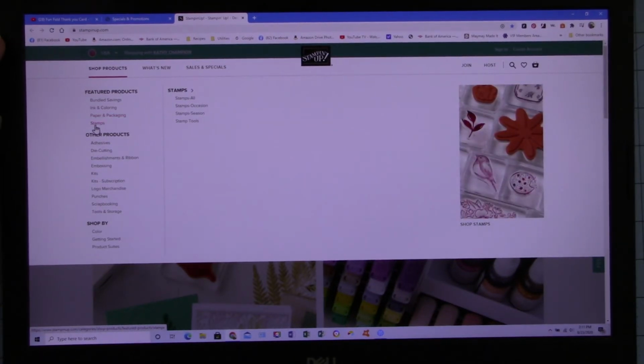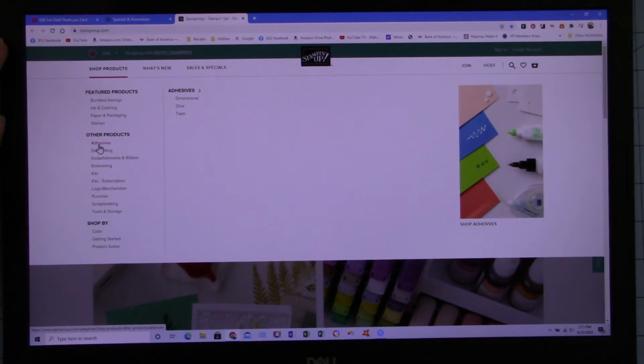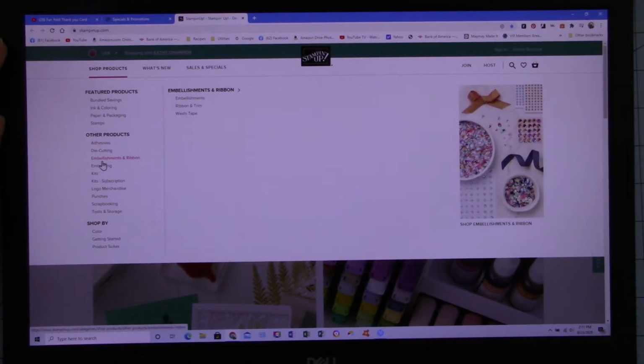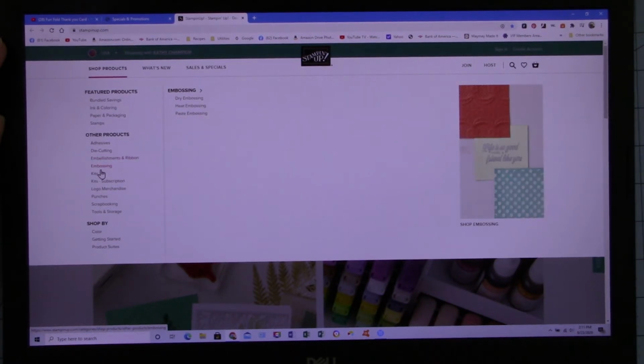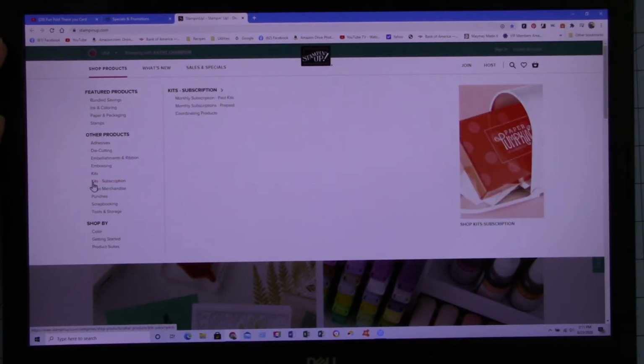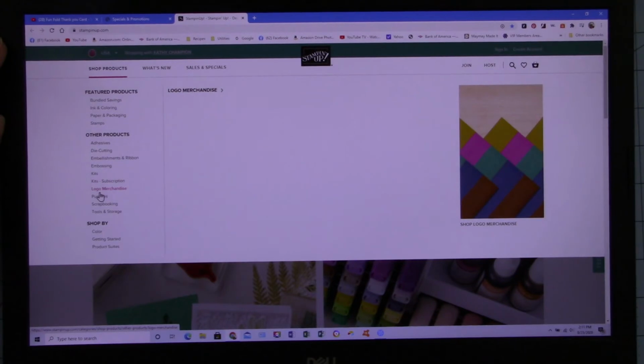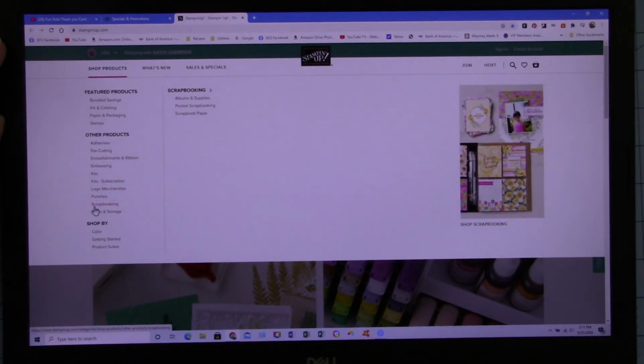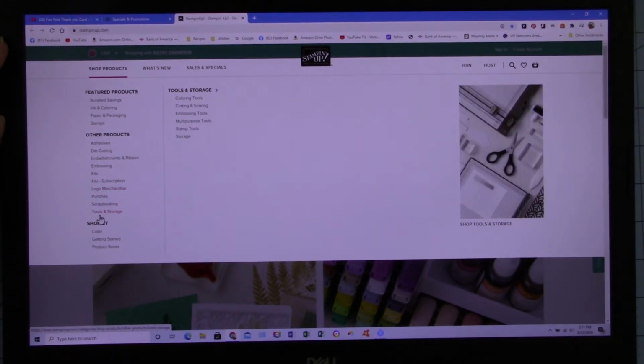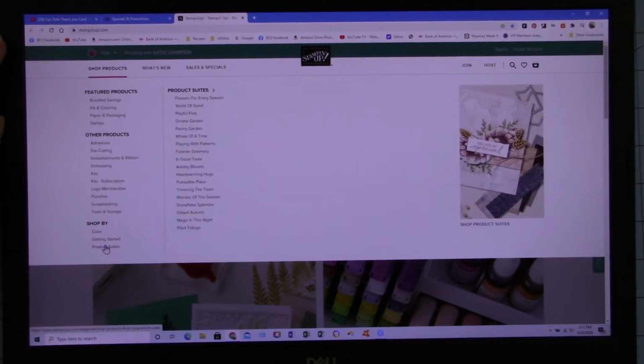Stamps. Stamps all, stamps occasion, stamp season, and stamp tools. So all of that can be found there. Coming down here, you will find other products like adhesives, die cutting, embellishments and ribbons, embossing, all of our kits, kit subscriptions, logo merchandise, punches, scrapbooking items, tools and storage. And then you can also shop by color, getting started, and product suites.